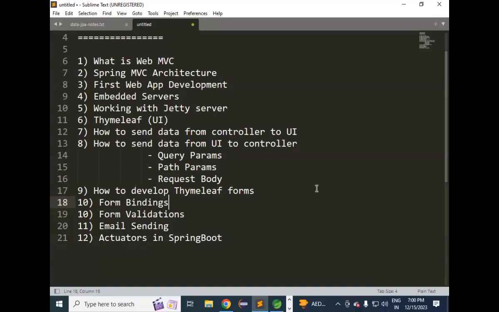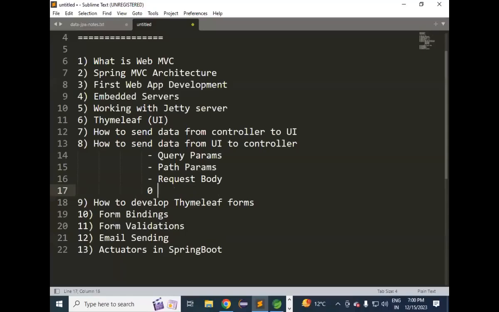There is a concept called form bindings. Good. Yep. JBoss is not an embedded server. That is the external server. Right. Request body, response body. Okay.